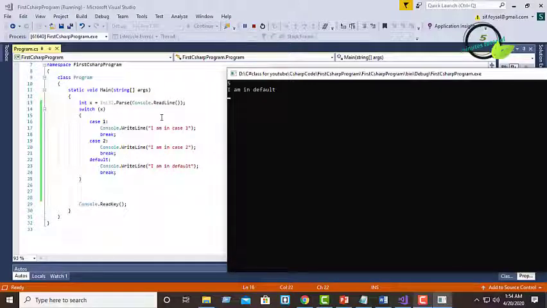So we have completed the condition statements. We have completed conditions in this class. So in our next video we will learn about the basic loops: for loop, while loop and do while loop. So that's all for today.